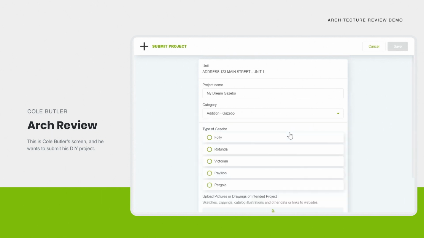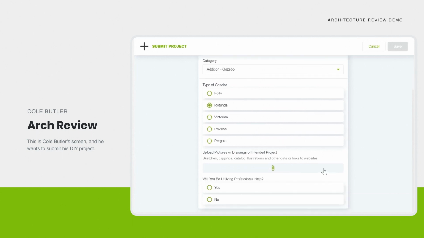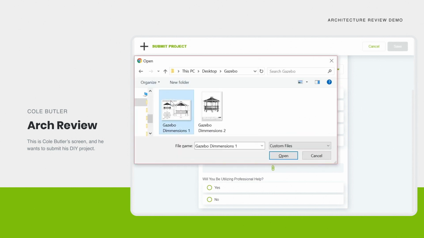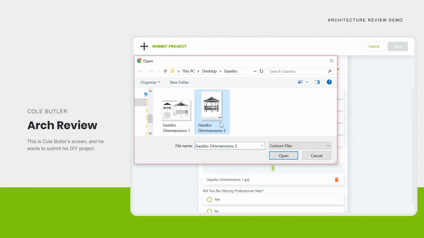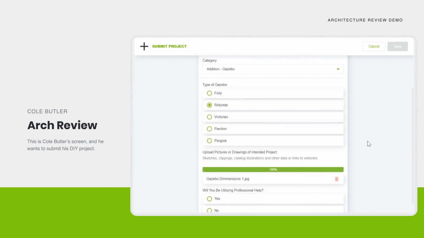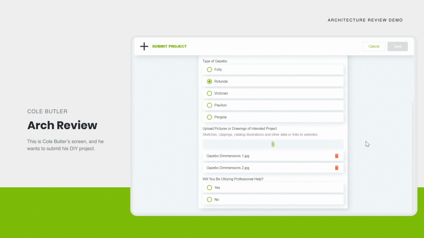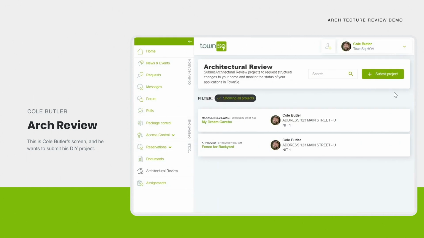If I had selected fence, I would see a different form created by the admin of the community. For type, he wants to build a rotunda. He has files he would like to include to help explain the project, which he easily uploads. The last question asks if he will be utilizing any professional help. In this case, he will not. Now we see two projects submitted by Cole. The first project was approved, and we can also see his new gazebo project.